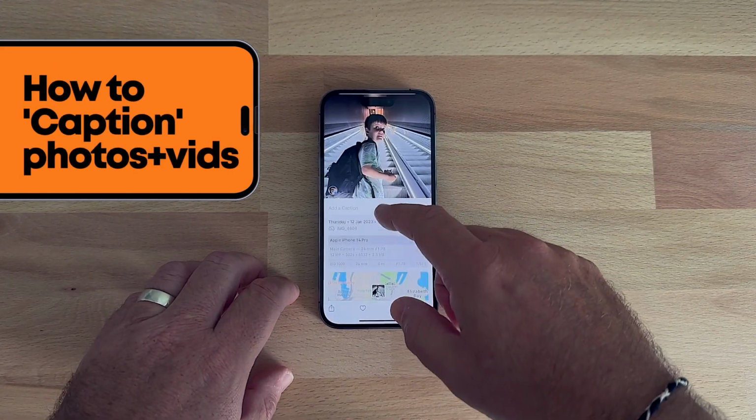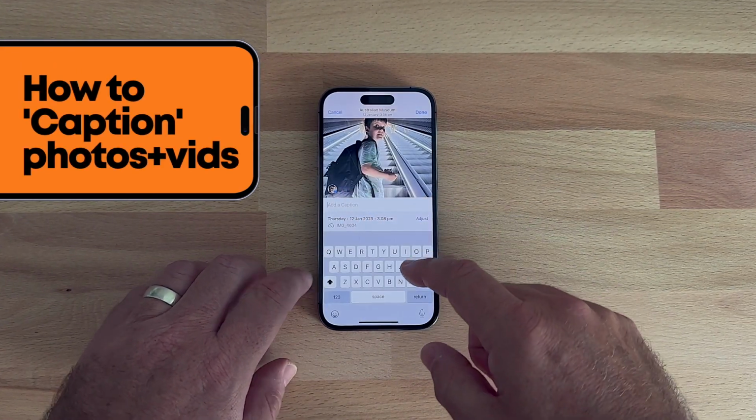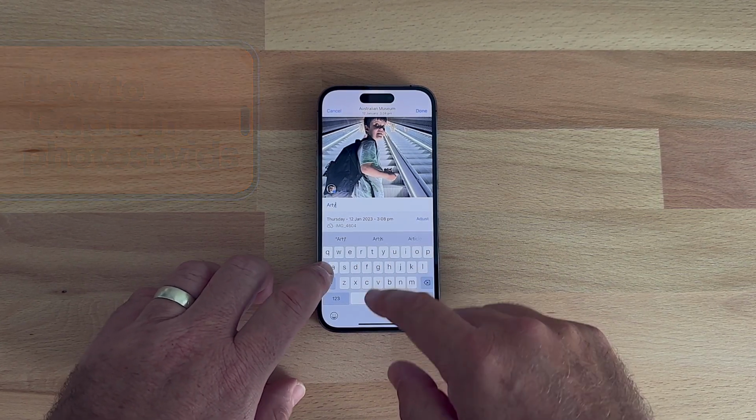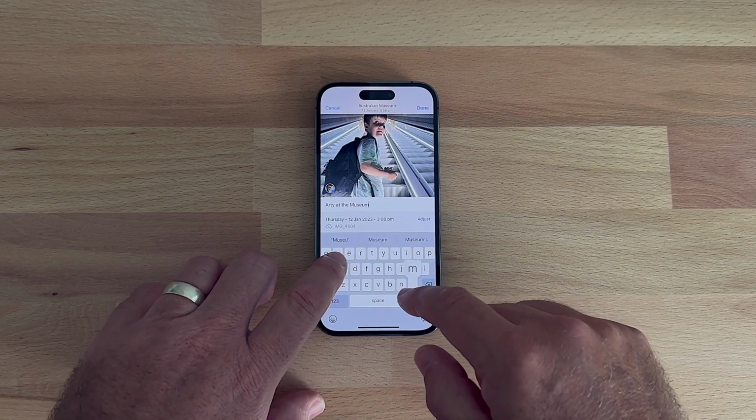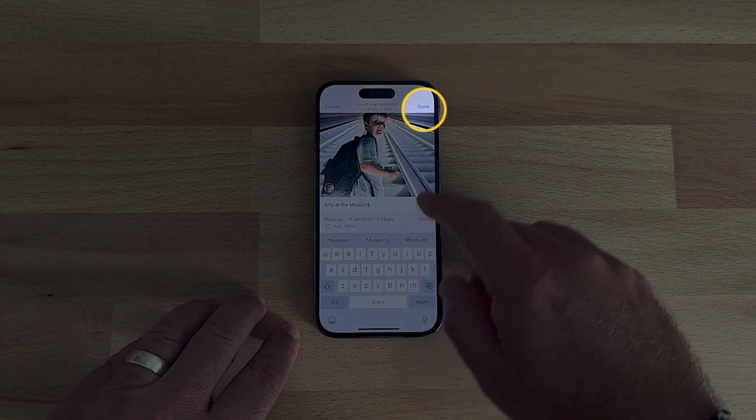Select the image, swipe up, and you'll see the Add a Caption field. Start typing a helpful title or a description in here, something that's going to help you recall that image in the future. Simply tap Done to save.